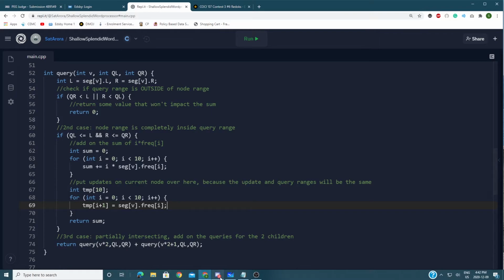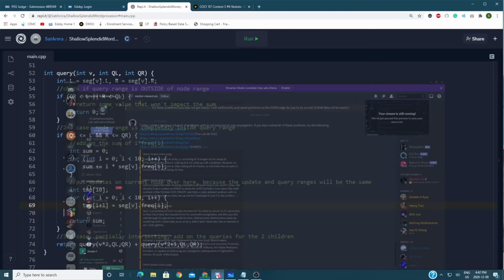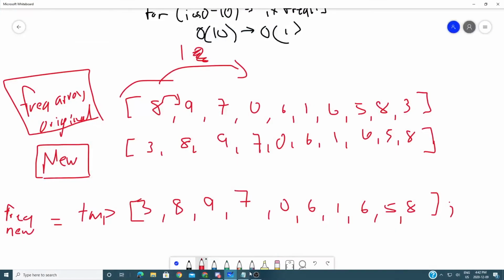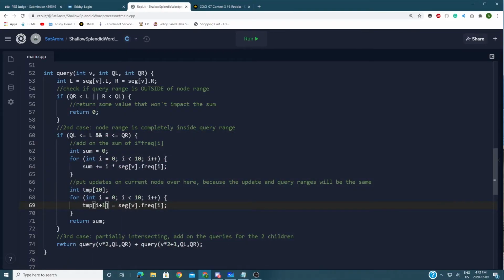The only issue with this is, what if you're at 9? Then you have to go all the way back. At index 9, you have to go all the way back to index 0. So 9 plus 1 is 10, but I need to be at 0. So the simple solution is to make it I plus 1 mod 10. Instead of doing a case-by-case basis, I plus 1 mod 10 will work for all of them.